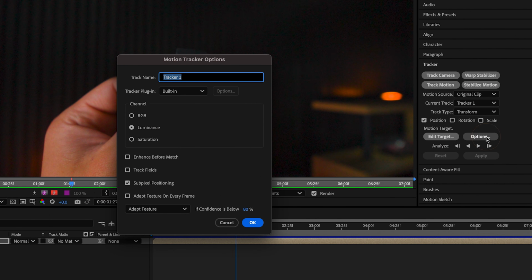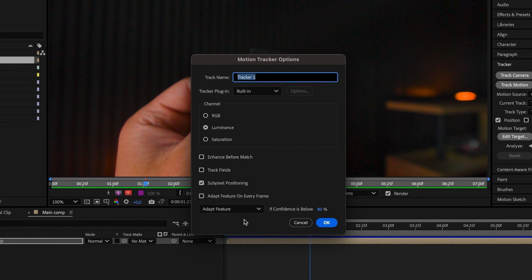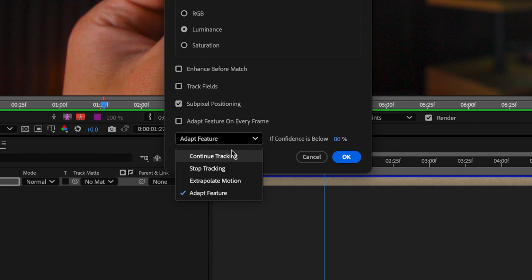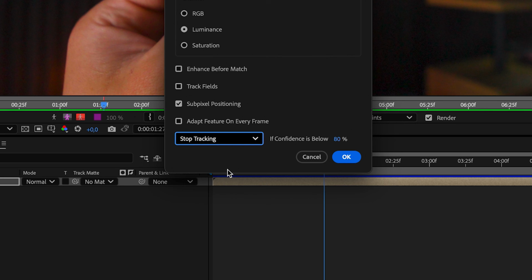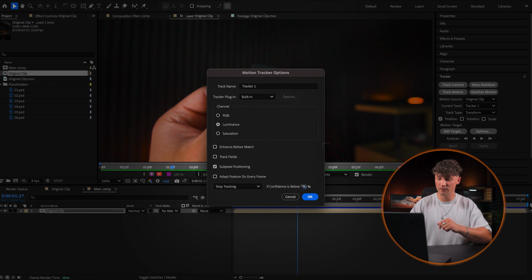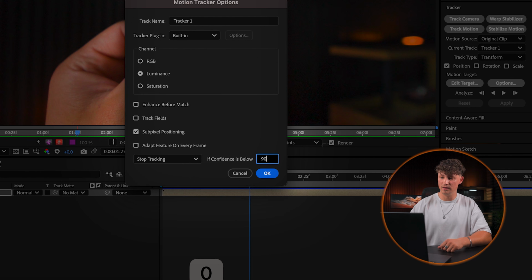And before we start tracking, I actually want to switch some settings. So we go here into Options. You can leave everything as it is actually, but we need to change from Adapt Feature to Stop Tracking. This way, when After Effects is not sure if the track is right, it's going to stop tracking. We can adjust manually and then keep tracking or start tracking again. Otherwise, it's going to search for similar looking spots and you might not get a clean track. And the confidence, we want to crank up to 90.